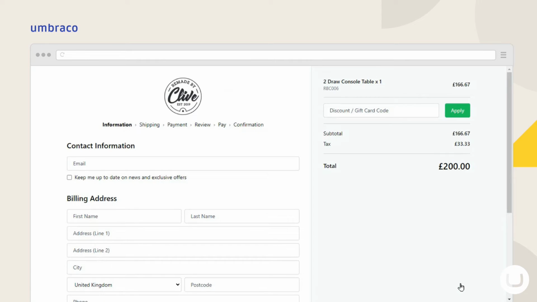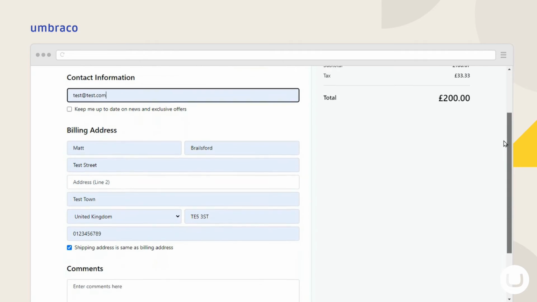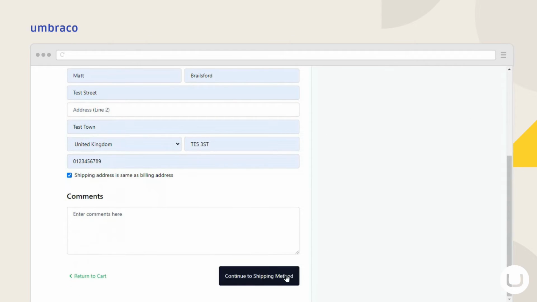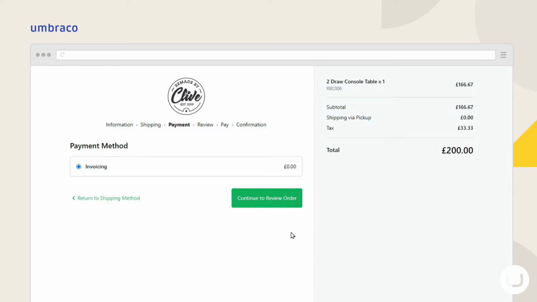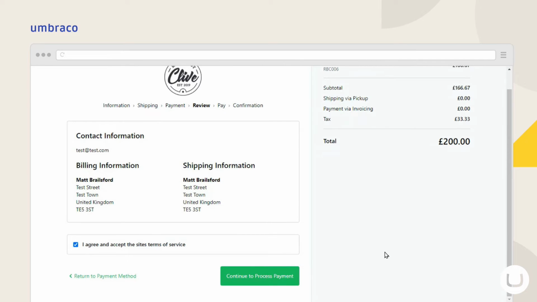And if we go to the front end now, we've got a complete checkout flow. We can enter our customer details. We can choose the shipping methods, payment methods, have a full review at the end, and an order confirmation. And all we had to do was install that package and do a few simple configuration options in the back office.